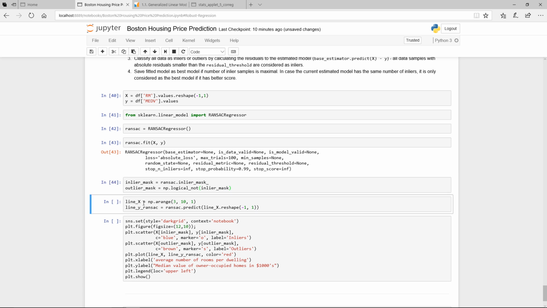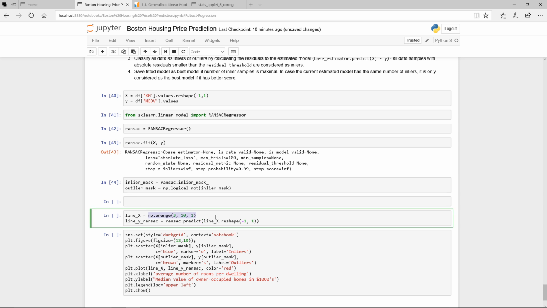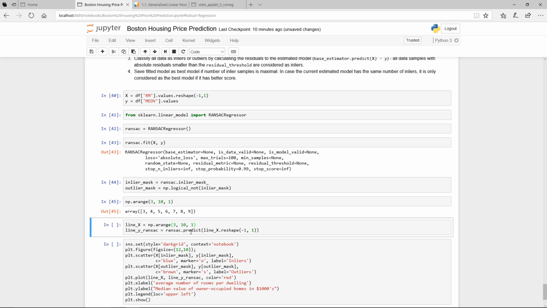Right, the next thing is that we draw a line, arange basically from 3 to 10 with a step of 1, and we conduct our predict using the model that we fitted. And what we're using is basically the numbers here from between the range of 3 to 10. Let me just show you what this is, in case you're not familiar with NumPy. This is basically what it looks like: from 3 to 10 with a step of 1, but not including 10.